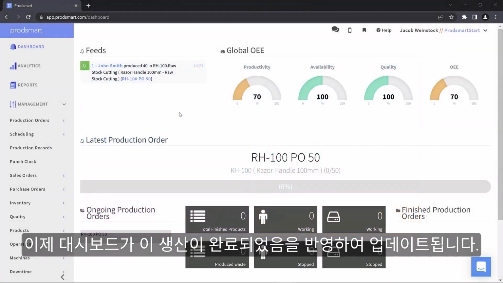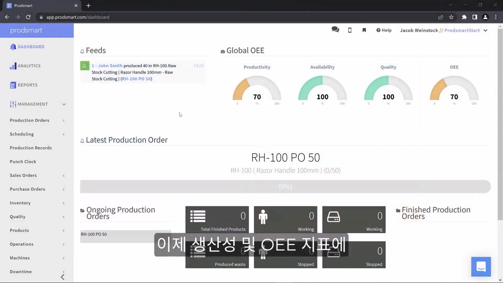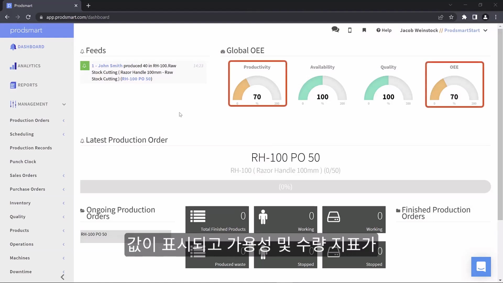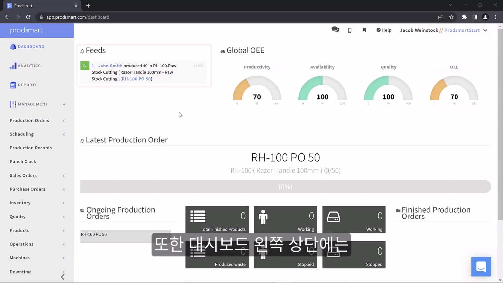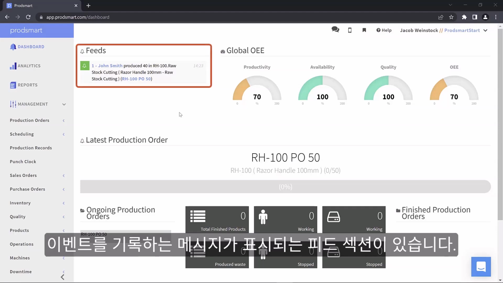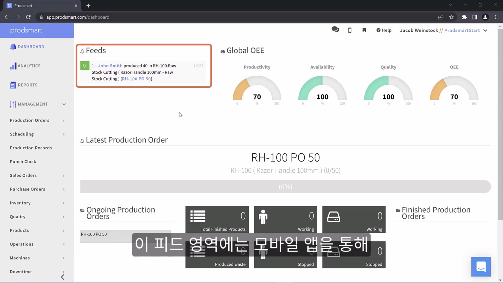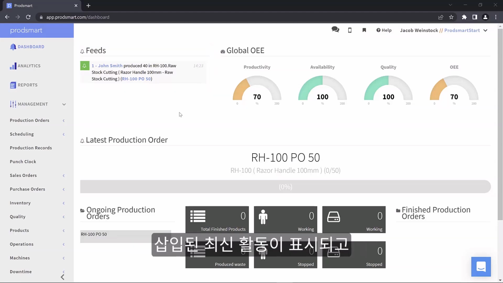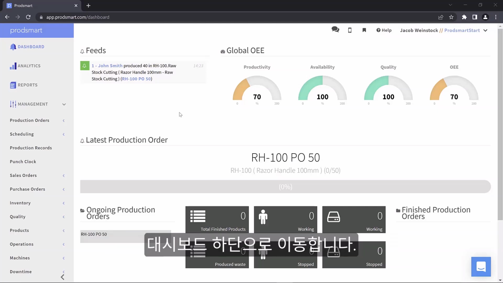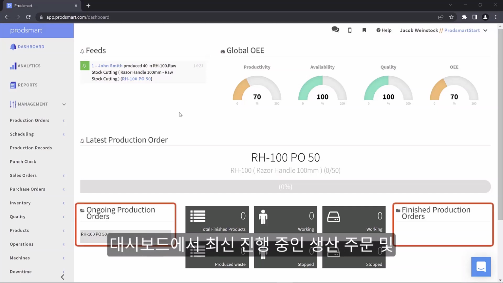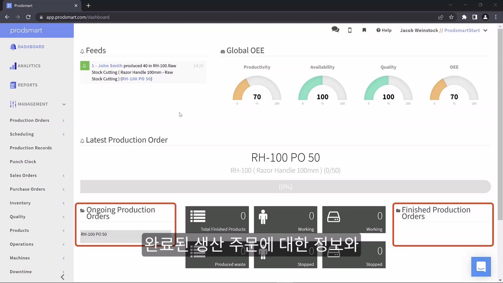Now the dashboard will update to reflect this production being completed. You will see that the productivity and OEE indicators will now show values, and the availability and quality indicators may update also. In the top left of the dashboard is the feeds section, where a message will appear to log the event. This feeds area will show the latest activities which have been inserted through the mobile app, timestamped with the name of workers, so that you can view up-to-date information on who's worked on what. Towards the bottom of the dashboard, you can also see information on the latest ongoing and finished production orders.